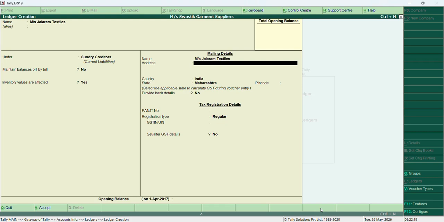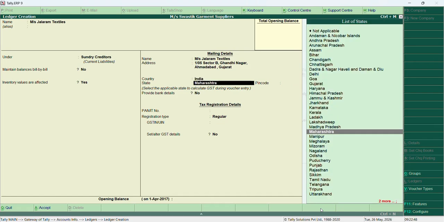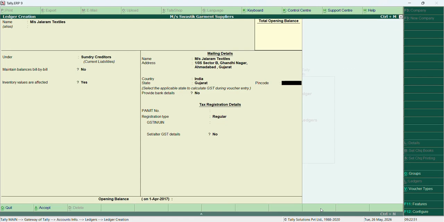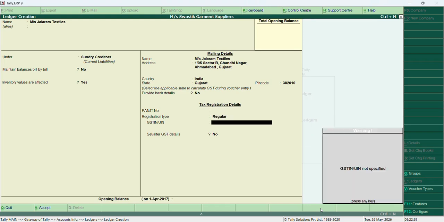105 sector B. The address should be the same whatever is given in the question. Gandhinagar, Ahmedabad, Gujarat. So comma Gujarat, and this country is India, state is Gujarat, and pin code is 382010. So rest all remains the same, no other details are given, so we are not entering anything.